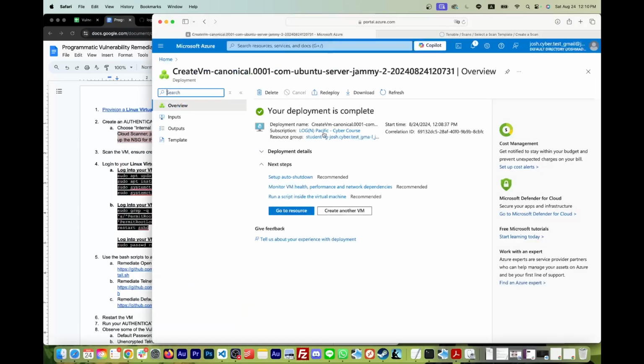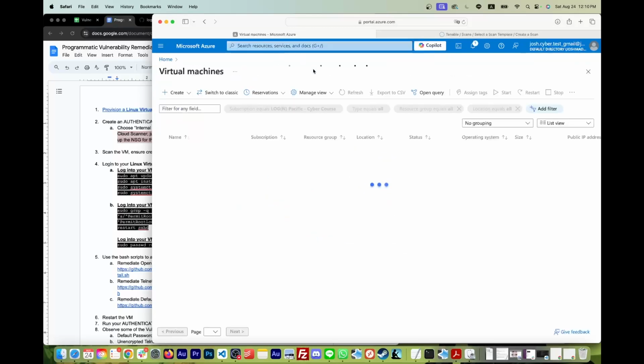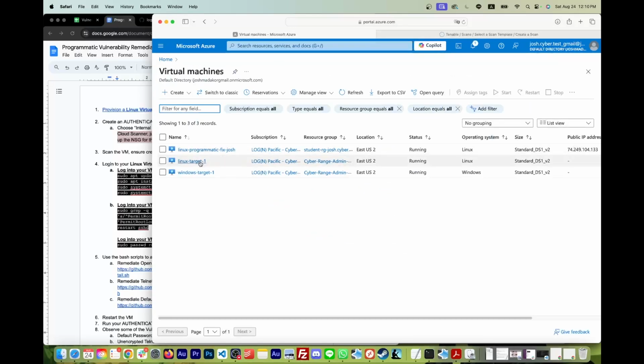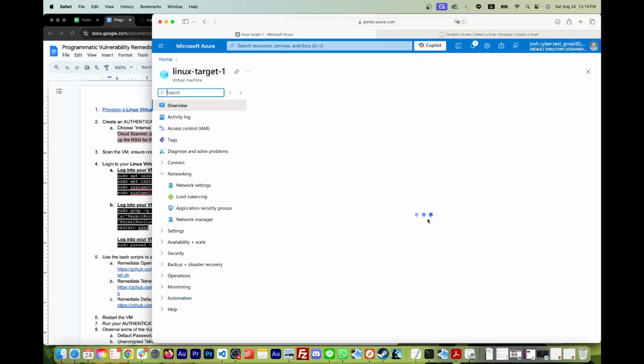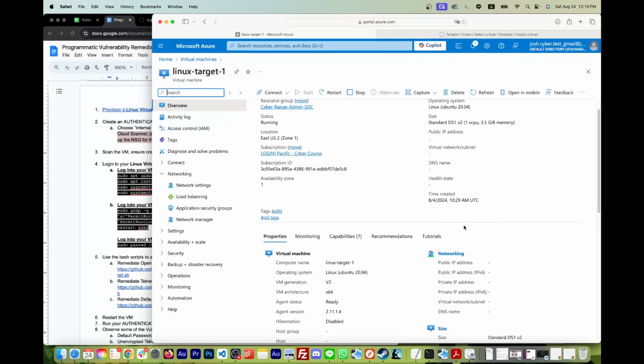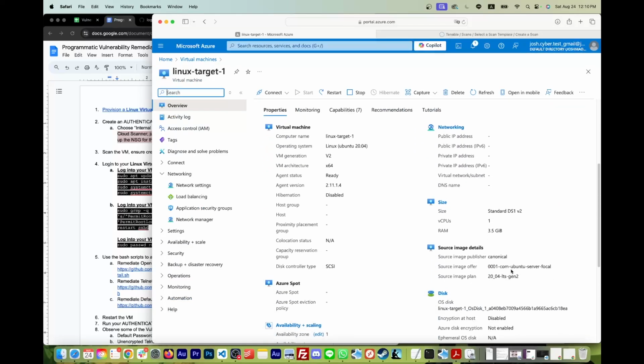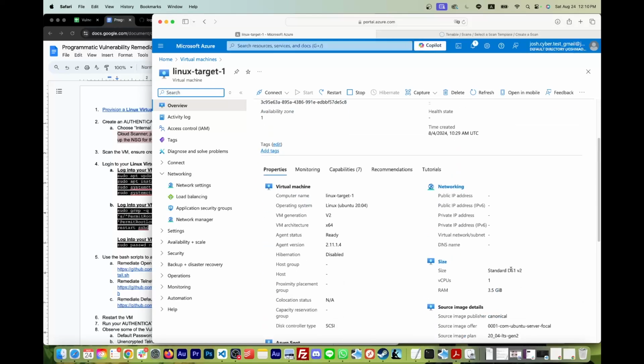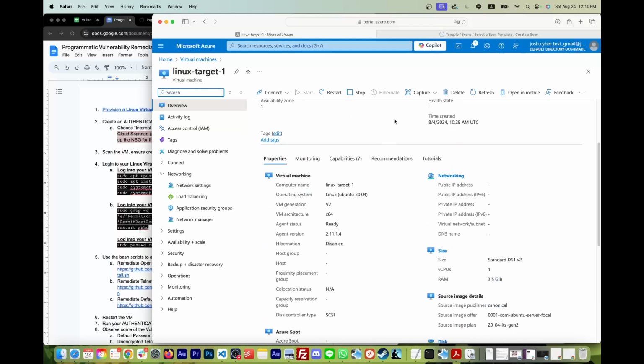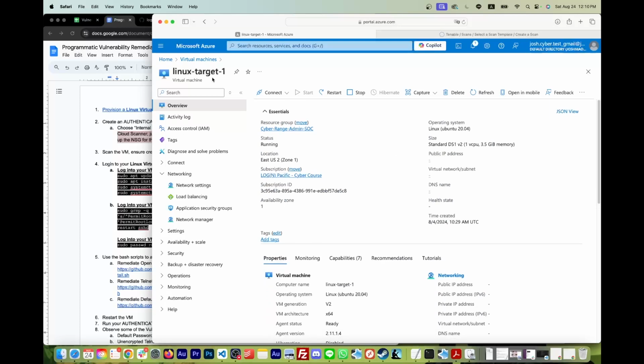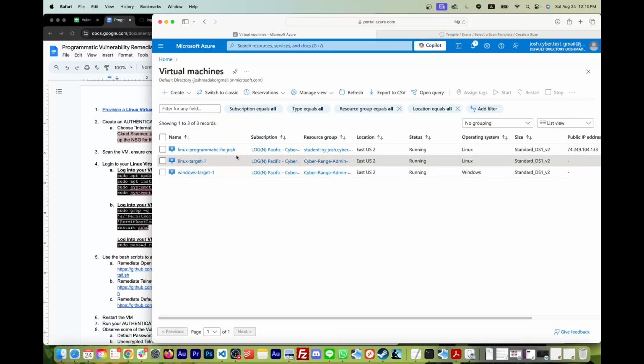So our virtual machine finished already. So we will go to virtual machines and then go to our Linux VM, and we've got to get the private IP address to plug it into our scanner. It's not loading. Let me refresh it.